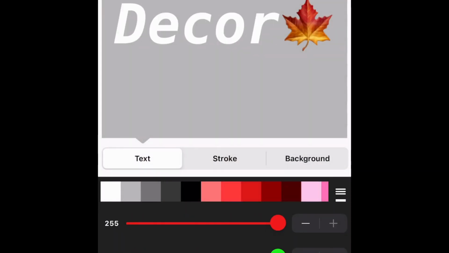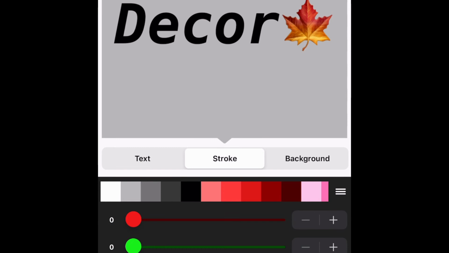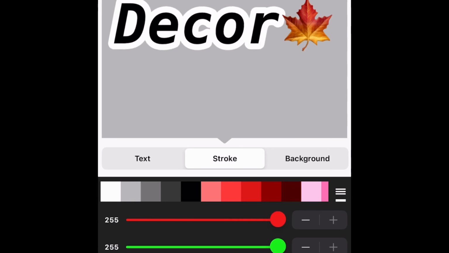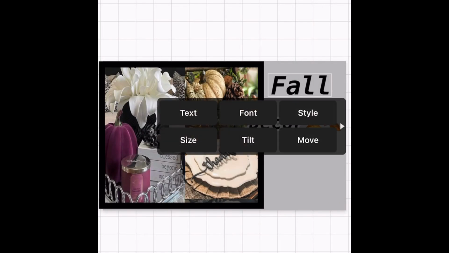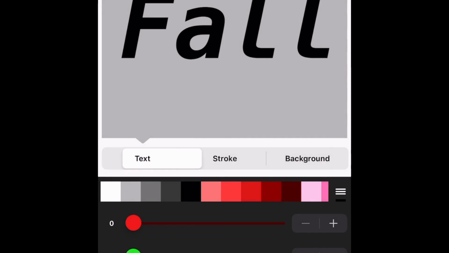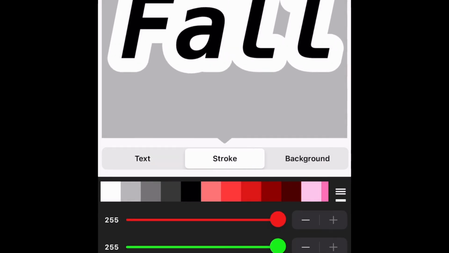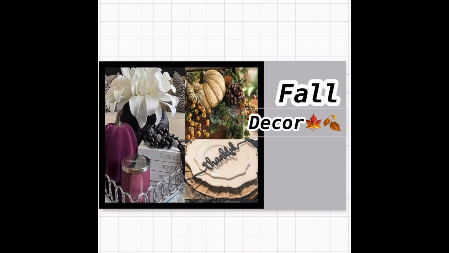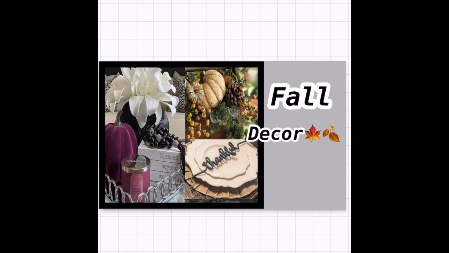Now I'm going to go ahead and pick my color. For my text is black, my stroke is white, and I made my stroke pretty bold. I'm going to go ahead and do the same thing here. It's black text, white stroke, and perfect. It gives me a title.